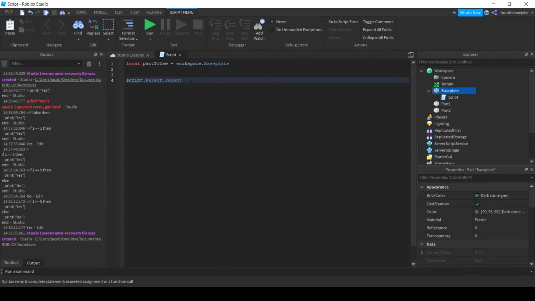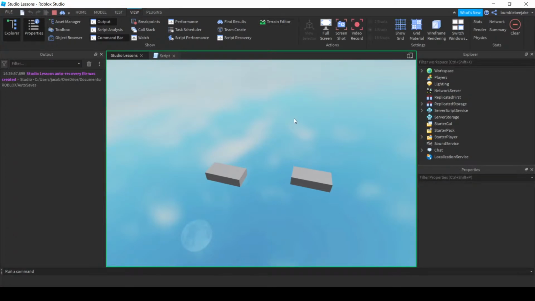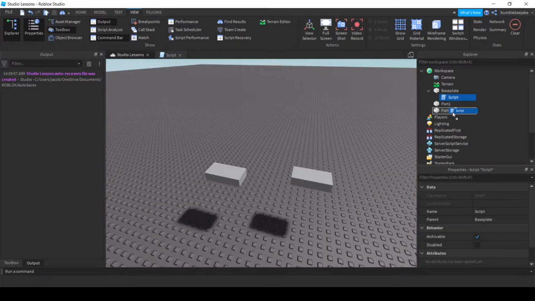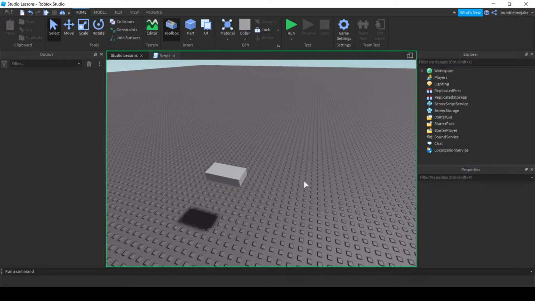And then you can either do dot parent again to get up to the workspace, but you can see how you can do transparency is equal to 1. So if we do that, and then we can run it, script.parent, which is the base plate. You can see how the base plate's invisible, and I can literally just drag the script over to whatever part I want. And then we can hit run again, and we'll make that part invisible.